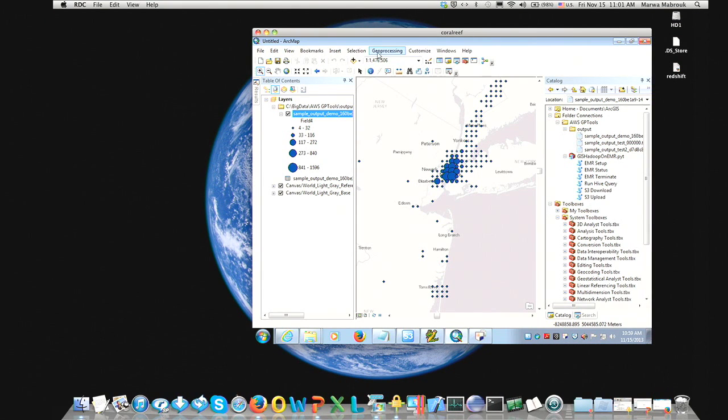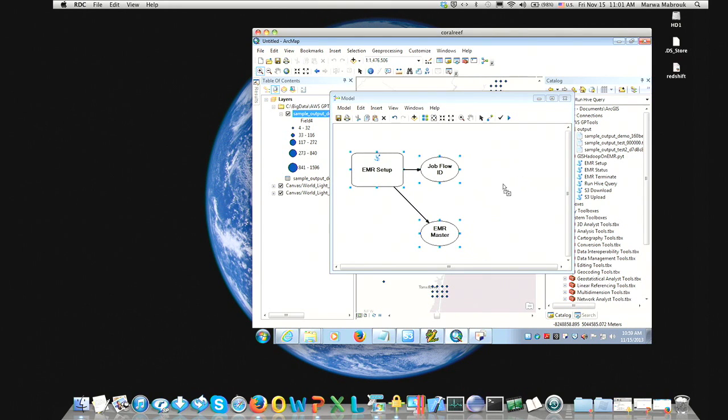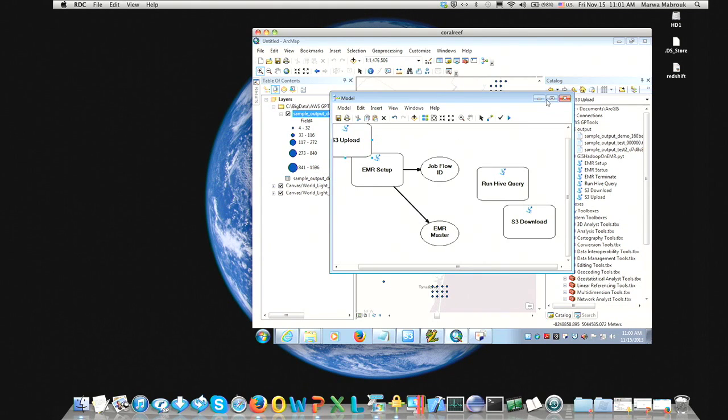And one final thing I wanted to show you before I switch back to the slides is the ability to do this drag and drop model builder. So these tools that I have here, I can actually drag them up and specify, here is my Hive query, here is my Esri download. I can drag them all in and maybe upload as well at the beginning before I do anything.